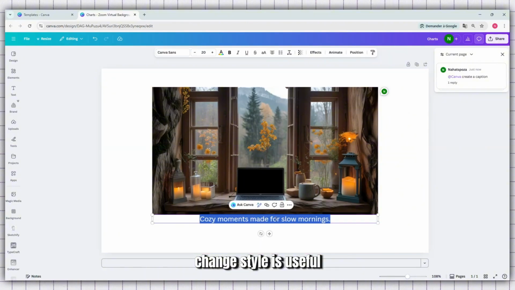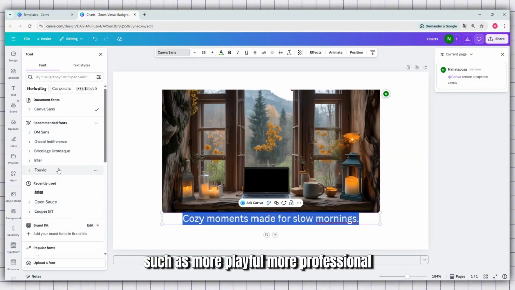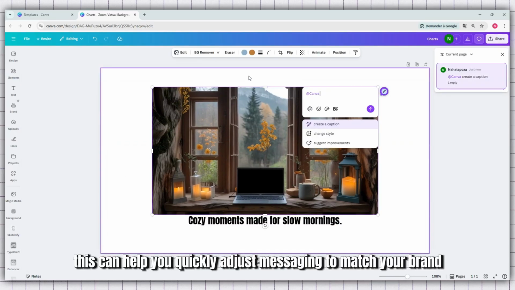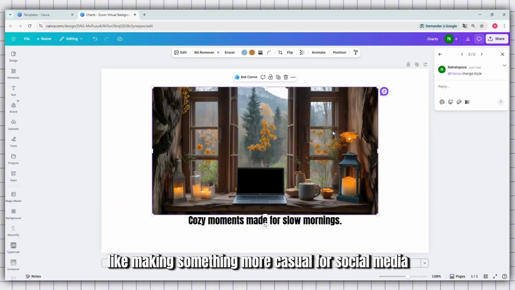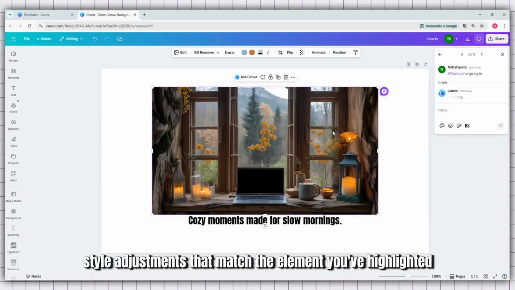Change style is useful when your text or overall feel needs a different tone, such as more playful, more professional, or more minimal. This can help you quickly adjust messaging to match your brand voice or the platform you're designing for, like making something more casual for social media or more polished for a presentation. It can propose style adjustments that match the element you've highlighted.